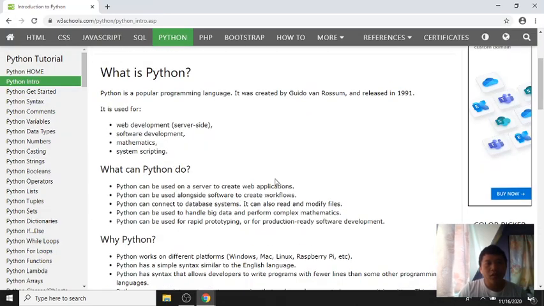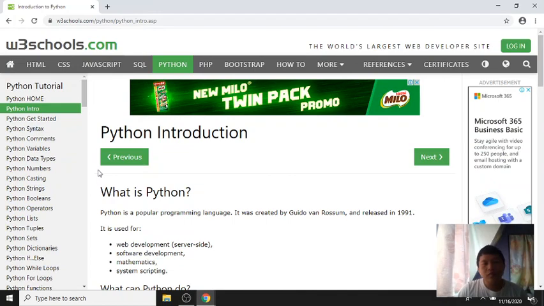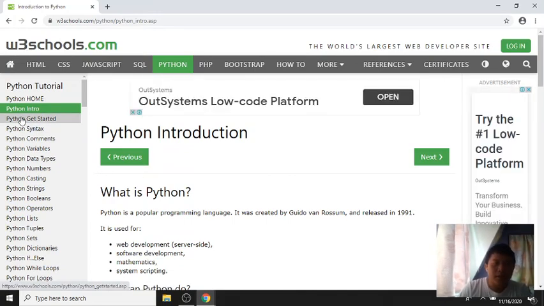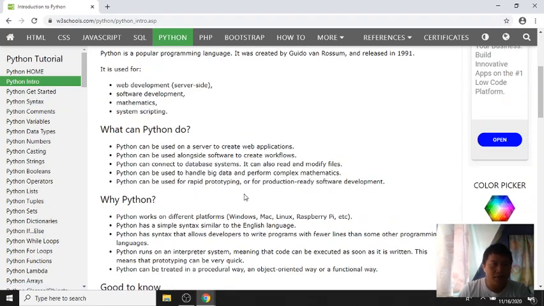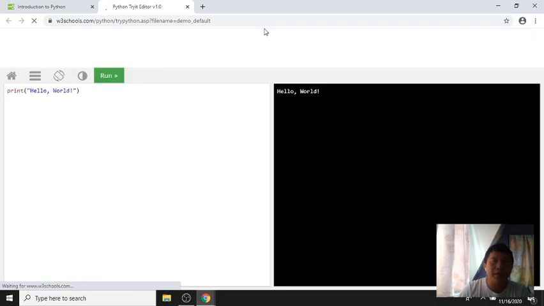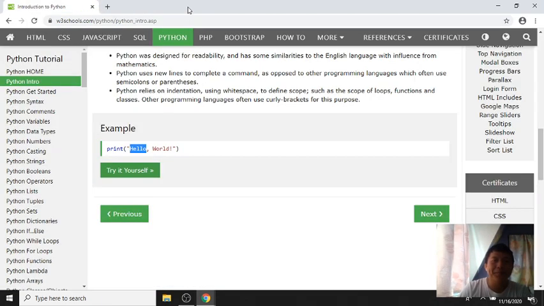Okay, so that was some overview about Python. The example syntax of Python: hello world. This will print hello world on your screen using the print word.